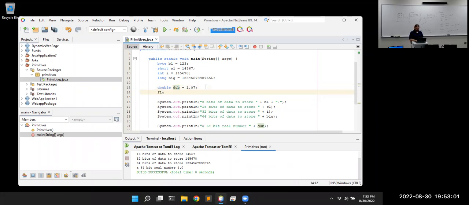Then a float is like a long float. If I write float 1.07, again we get that same error message, incompatible type. Or this one's a little bit different: lossy conversion. It's going to try to default to a double, which is 64 bits, and 64 bits will not fit in 32 bits.